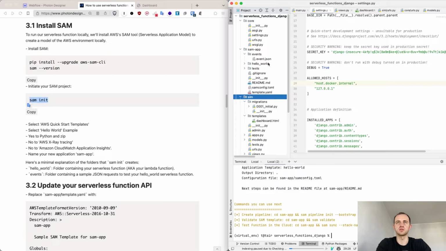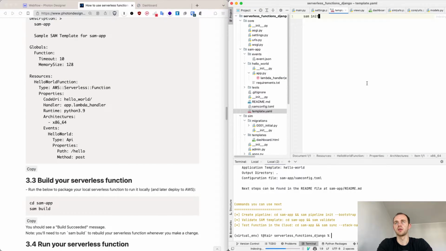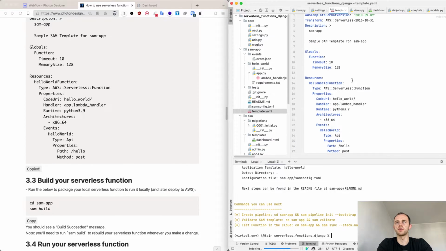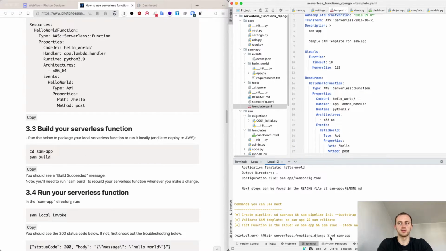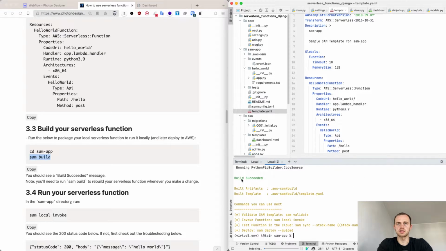Events folder here, which is a sample event that we feed to our serverless function. And then our serverless function sits in here. Now let's update our serverless function. So I'm going to change it to a POST. Copy it in, there we go. Make sure you're in the sam-app folder when you do this, and then sam build. There you go, build succeeded.